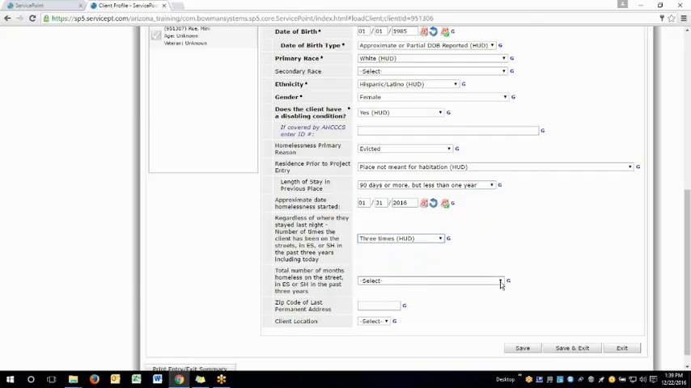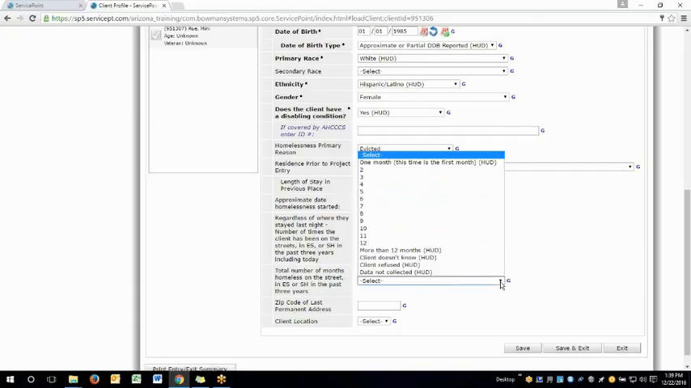Total number of months on the street, in emergency shelter, or safe haven in the past 3 years. How many months has the client been homeless in the past 3 years? Please remember, if your client is homeless one day in a calendar month, they are homeless that entire month. Your options are 1 month, this is the first month, 2, 3, 4, 5, 6, 7, 8, 9, 10, 11, and 12 months. More than 12 months. Client doesn't know, client refused, data not collected.